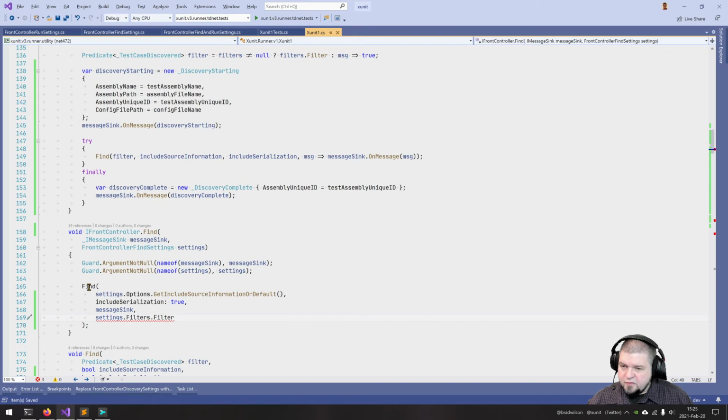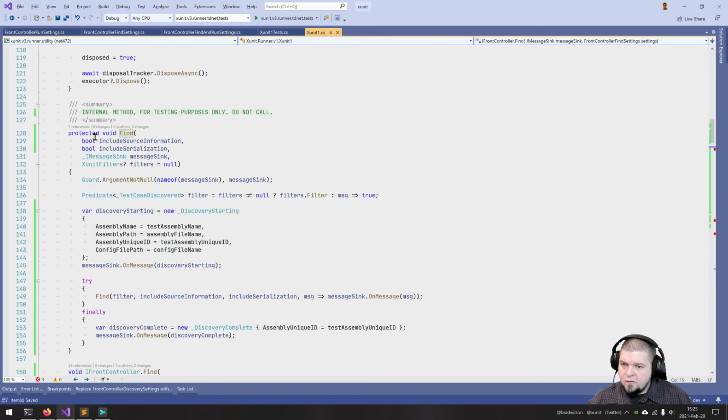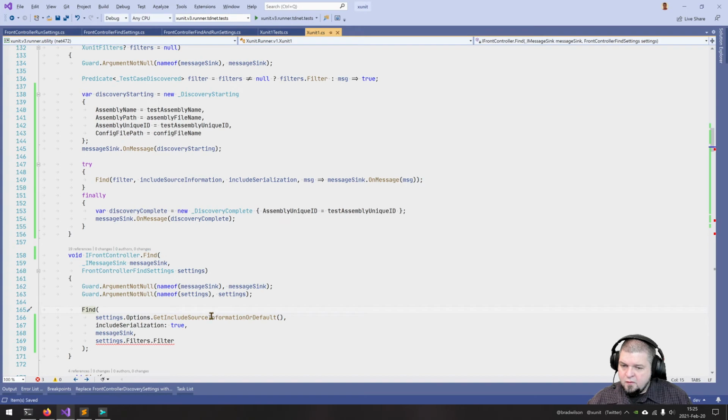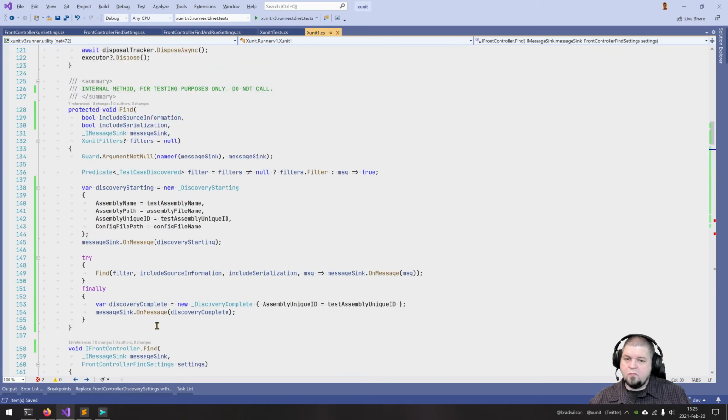We go there and make sure this one is calling this one. Source information, serialization, message sync, and filters. This could be this. Could, except it really doesn't want to. Alright, well, whatever.